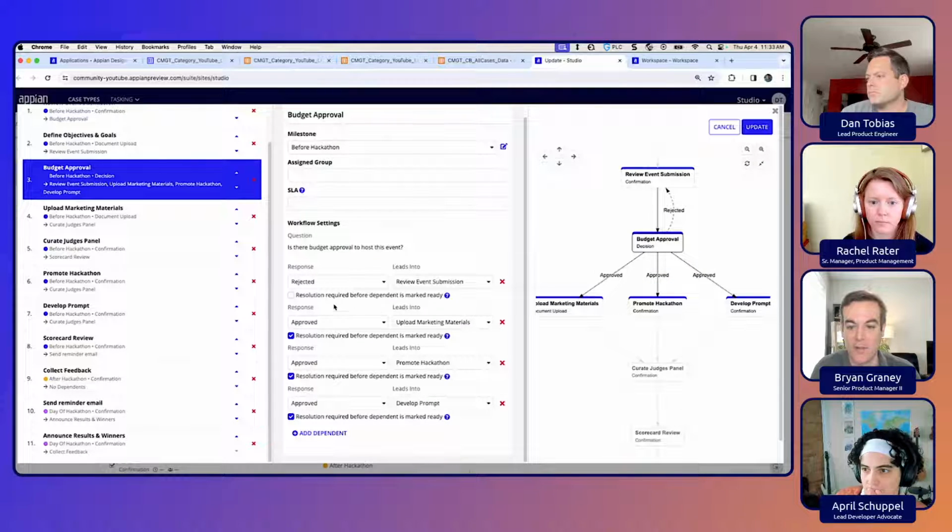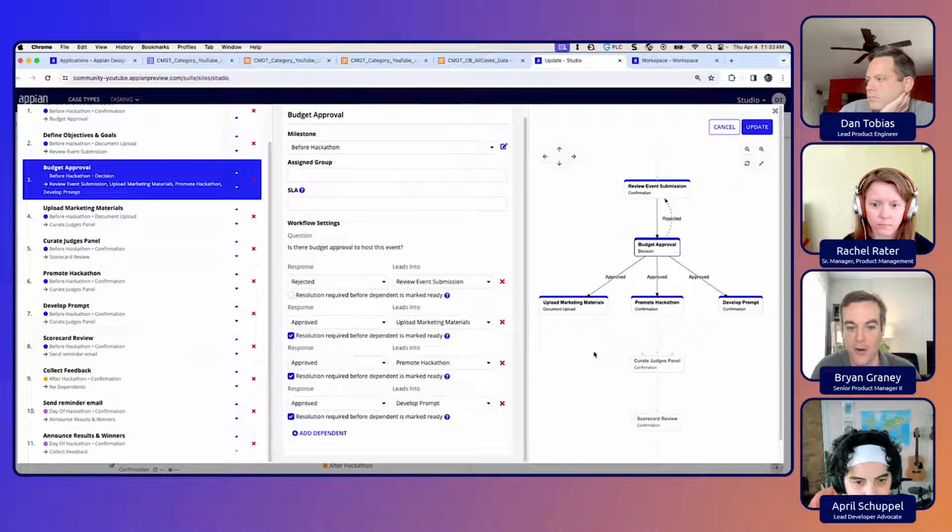And looking at both the workflow on the right and the logic configuration in the middle pane where the mouse is over, you can see that for each of the responses in the decision task, you actually have complete control over what task that then leads into in the workflow. This provides tremendous power to a business user, which they otherwise wouldn't have, to configure this logic accordingly. So if the budget is rejected, we can go back in the workflow. If the budget is approved, we can proceed forward to those parallelized tasks.